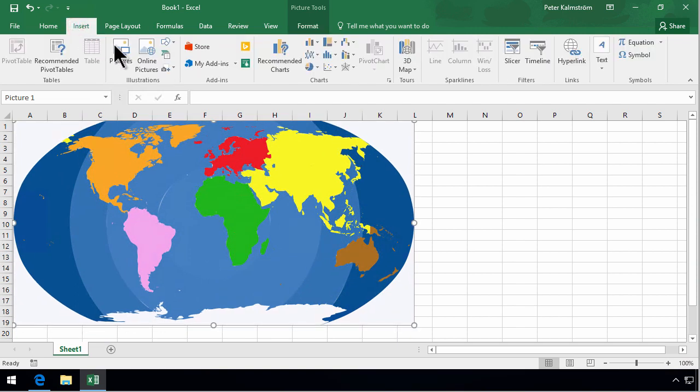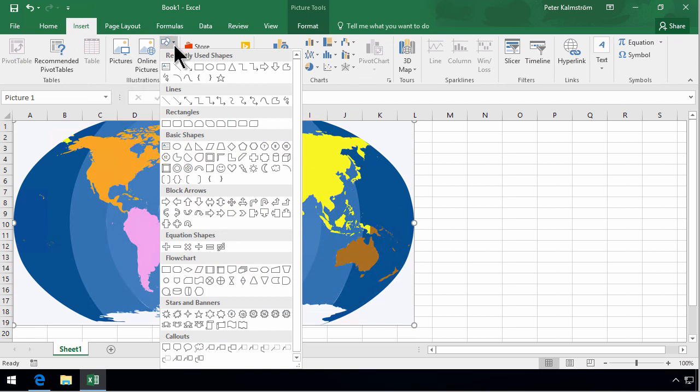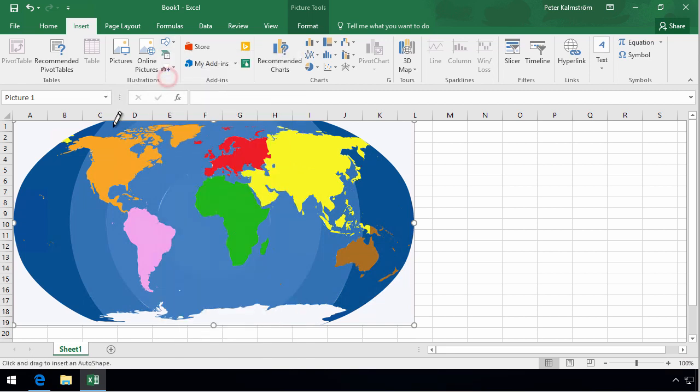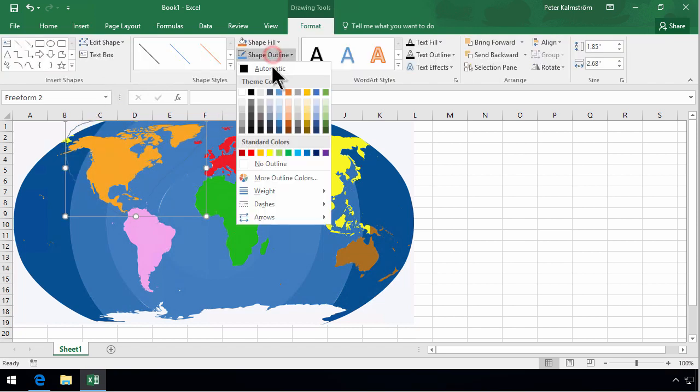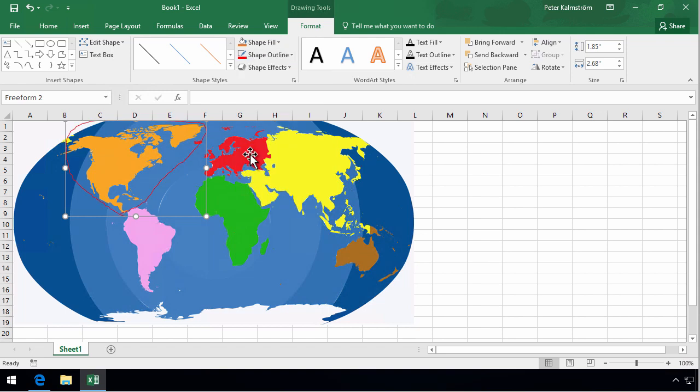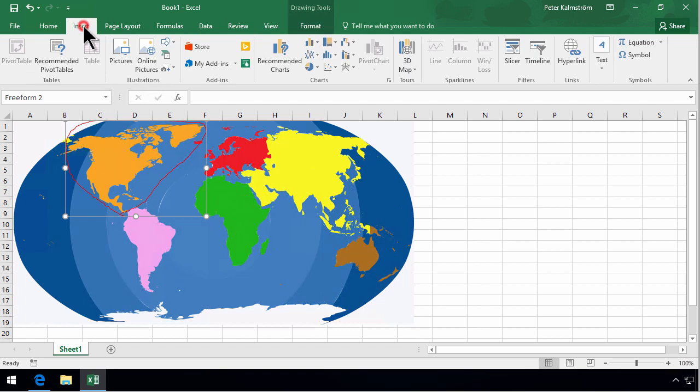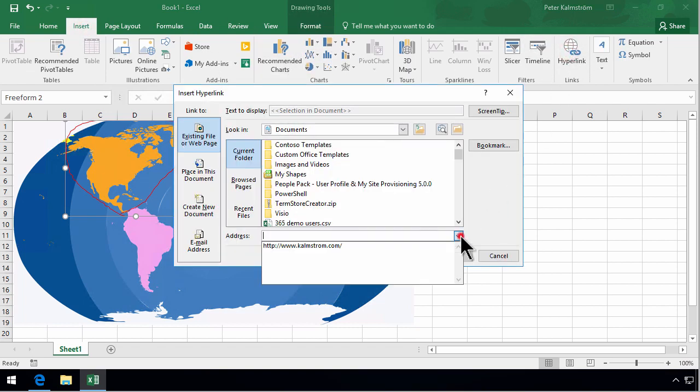I'll do that by inserting a shape. There are several predefined shapes here, but I just want to do the free drawing one so that I can draw around North America here. There we go. Just to make it more visible now, I'm going to do a shape outline and make it red, and there you see that I drew reasonably correct. And then I'm going to insert a hyperlink over here. I'm going to link that to whatever website I want, and of course I want kalmstrom.com.